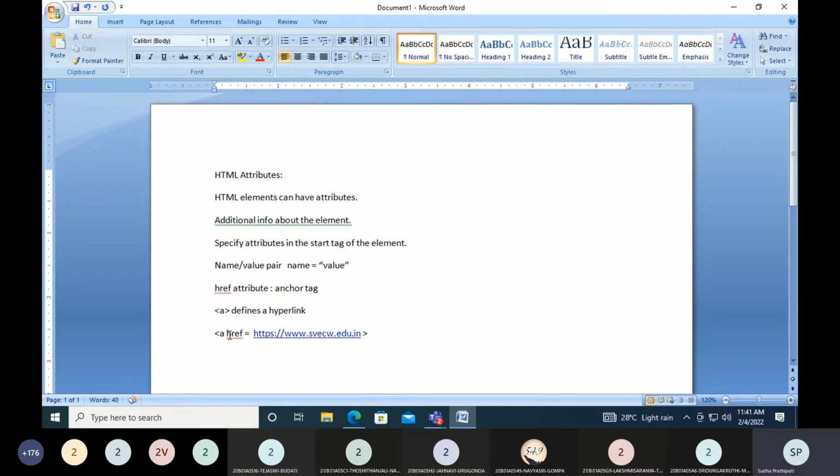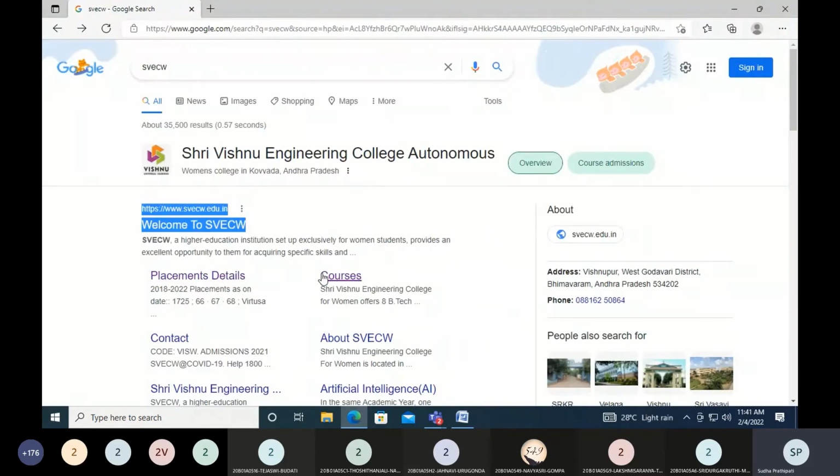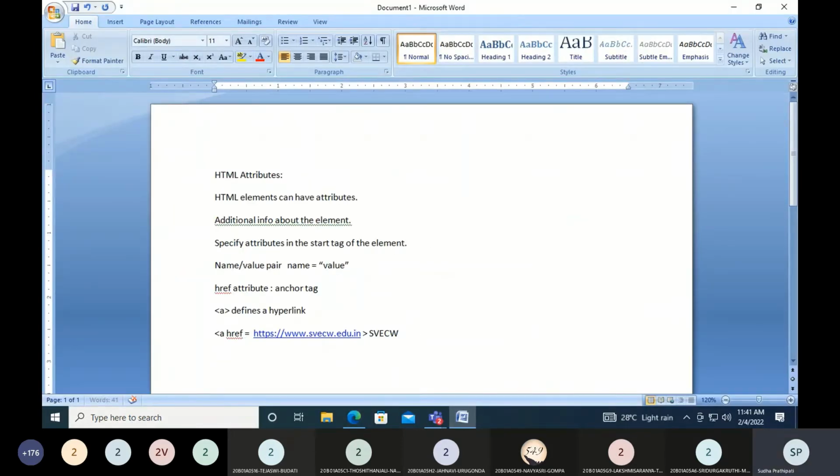After this start tag of the anchor, I have given this reference and then I'll be giving the element content. What is the element content? What should be shown and what should be made as hyperlink? In the previous case, courses was shown and was the hyperlink. So here I am writing SVECW website. If you want to visit the SVECW website, just click on this. I'm making this SVECW website a hyperlink, and when somebody clicks it, they will be going to this particular web page. That's the element content, and then I'm closing the anchor tag.